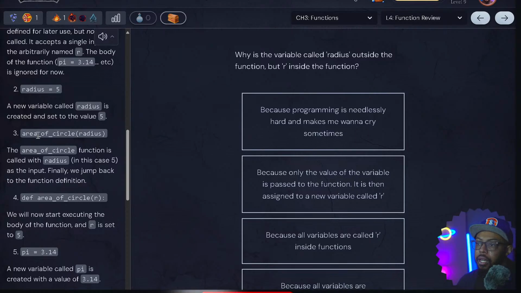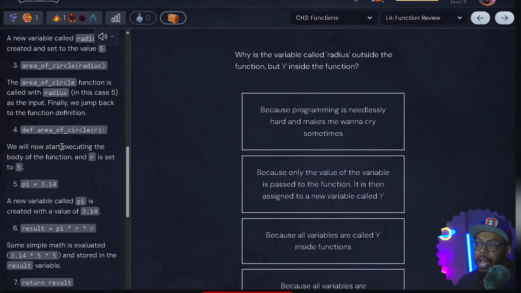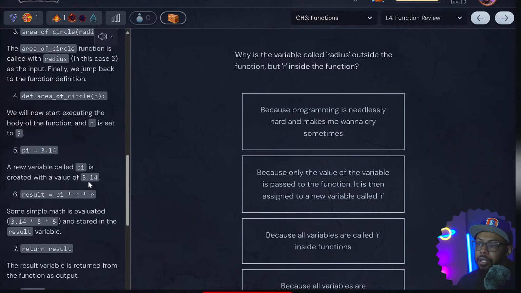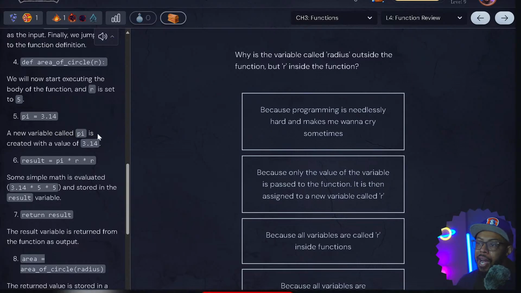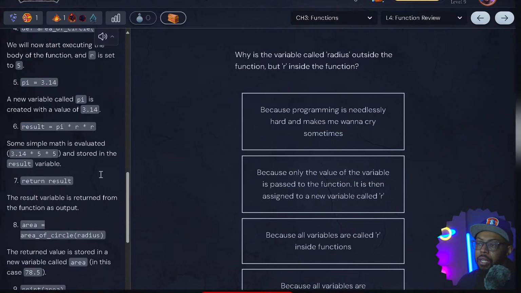Okay. Area of circle and radius. Okay. Function is called with radius, in this case 5, as the input. Finally, we jump back to the function. We will now start executing the body of the function, and R is set to 5. New variable called pi is created with the variable of 3.14. Result equals 3.14 times 5 times 5.